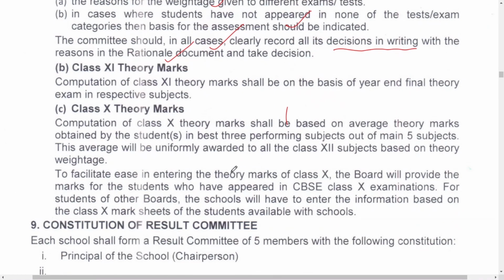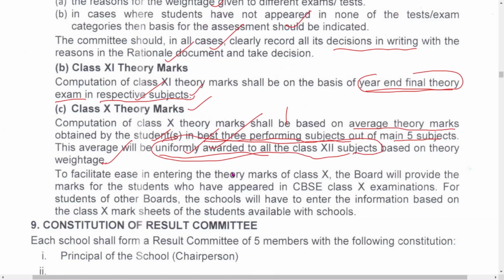Class 11 theory marks. Computation of class 11 theory marks shall be on the basis of year-end final theory exam in respective subjects. Computation of class 10 theory marks shall be based on average theory marks obtained by the students in best 3 performing subjects out of the main 5 subjects. This average will be uniformly awarded to all the class 12 subjects. To facilitate ease in entering the theory marks of class 10, the CBSE board will provide the marks for the students who have appeared in CBSE class 10 examinations.